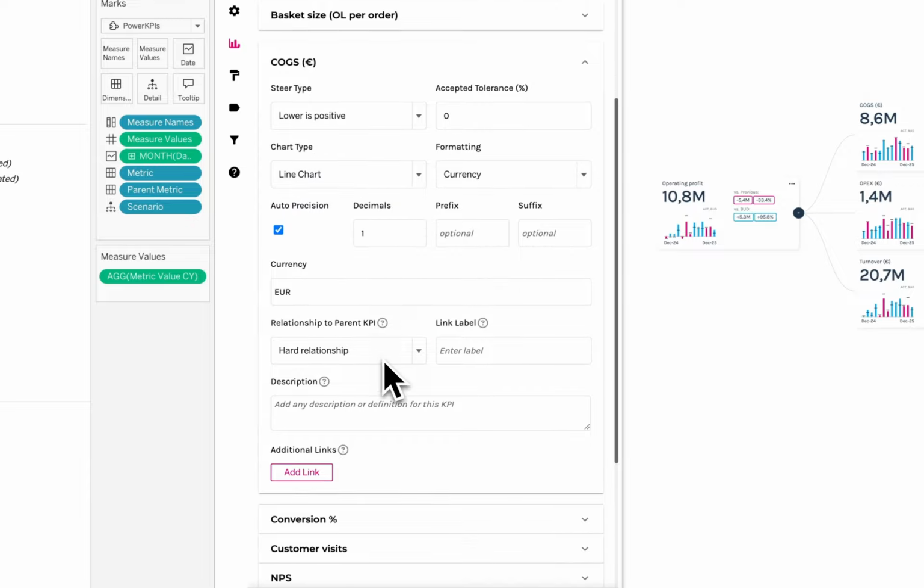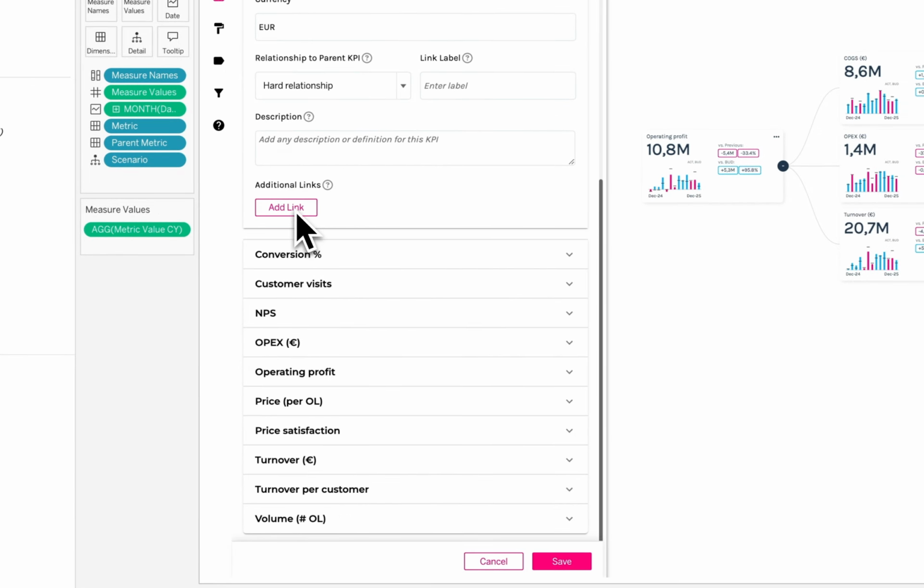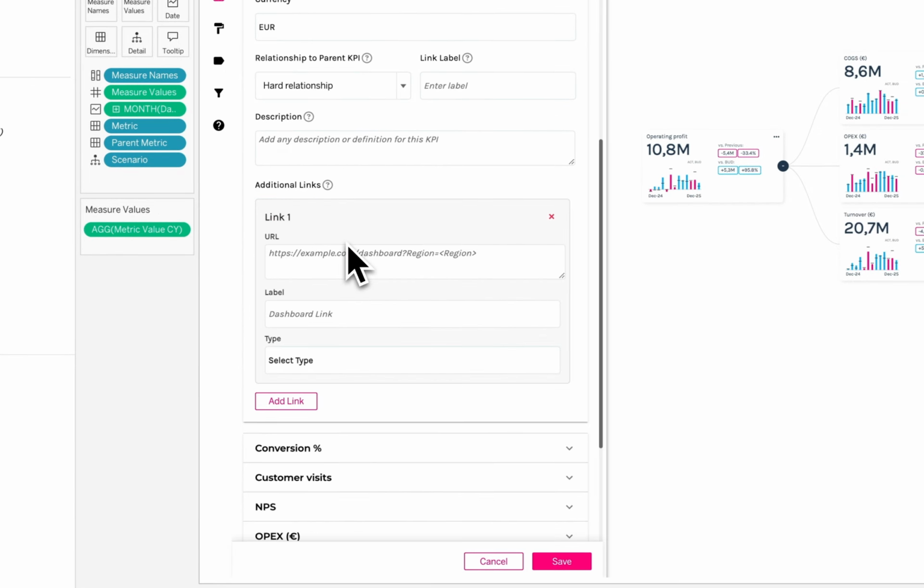Down here, we could also go ahead and change the relationship type with the parent KPI. Since cost of goods sold is directly related to operating profit, we can leave the hard relationship as it is. We could also add a label to the link between COGS and operating profit in this case, add a description to the KPI card, or we could include additional links that could direct our users to other dashboards that have more details on our cost structure, for instance.